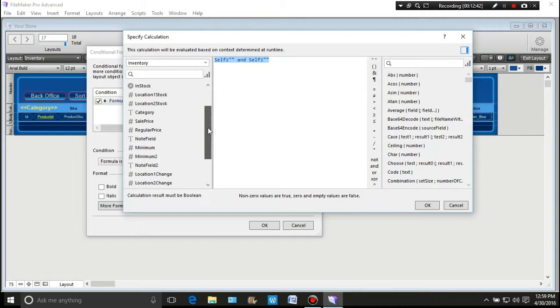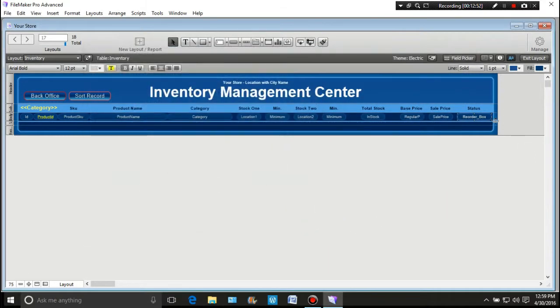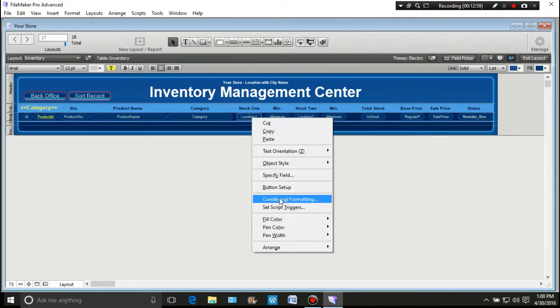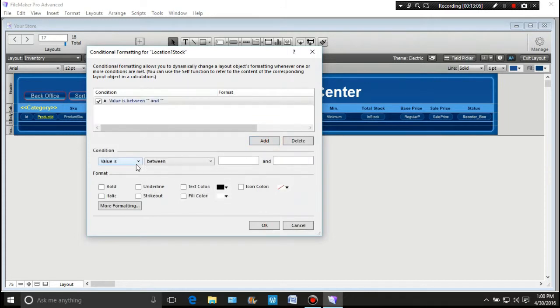Actually, I don't want to do this formula because I don't think this is going to work. Let's cancel this. Let's not do that. Let's do this. Let's go to the stock 1 and let's create a conditional format for that, because this is what we really want to do. So let's add one.